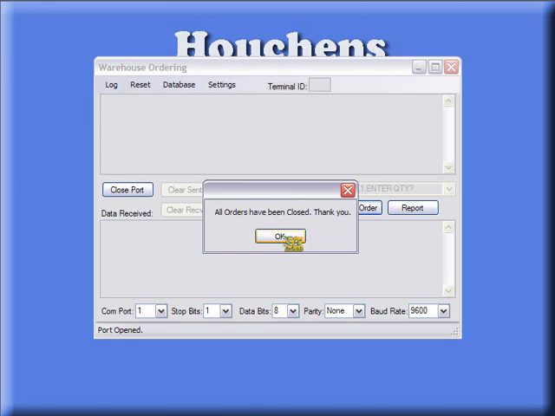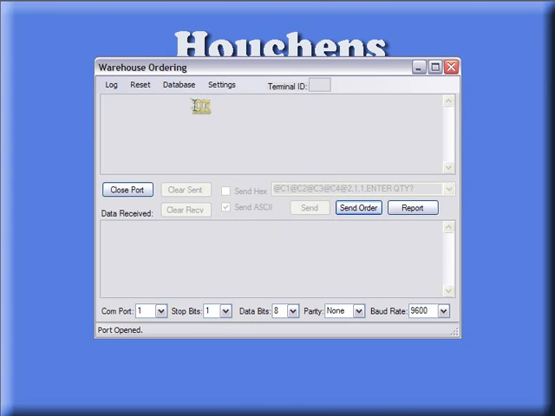You can also go over here and say close all orders. If you get somebody else's database that's got a bunch of orders in there, you want to just kind of get them out of the way. And now when you go to send order, there's no open orders. So those might be some useful tools right there.